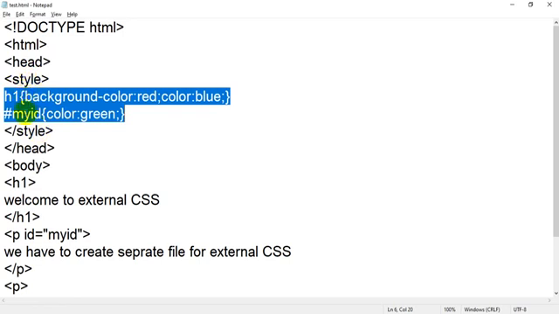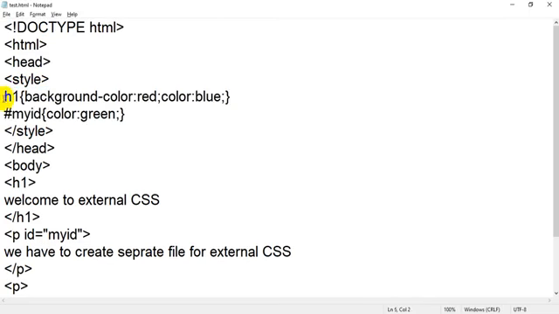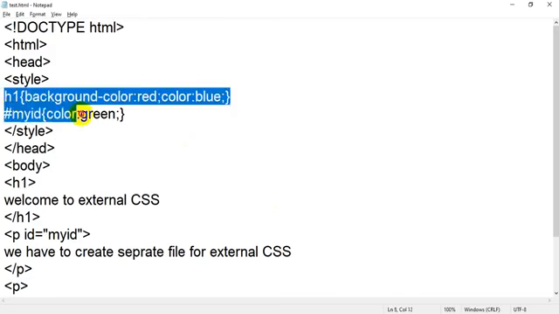The style tag helps to insert CSS in your HTML page, but style itself is an HTML tag. So only 2 lines belong to CSS, that is h1 and its property, and myID and its property. So students, are you getting my point? In this HTML page, only these 2 lines belong to CSS. So I will just remove these 2 lines and put them inside the external CSS. Are you getting my point?